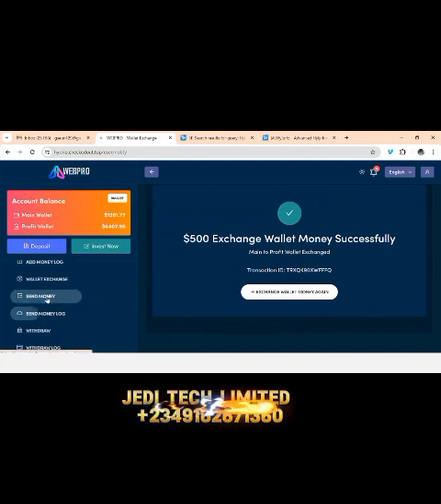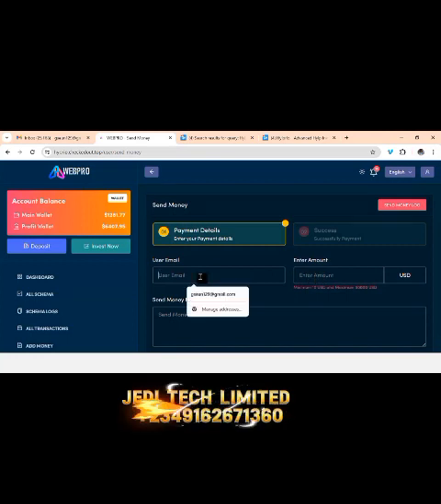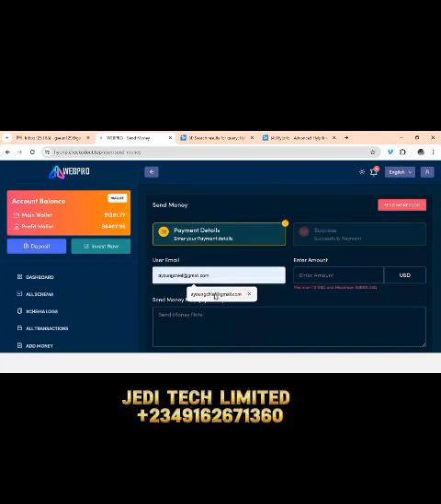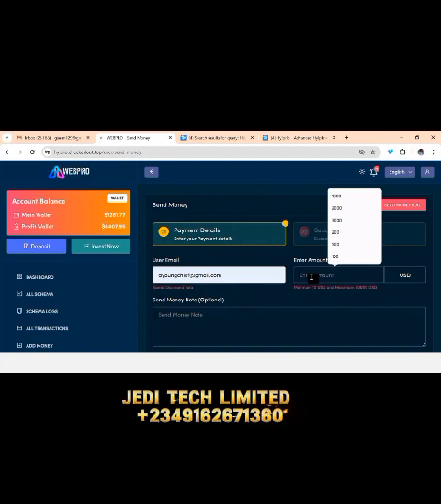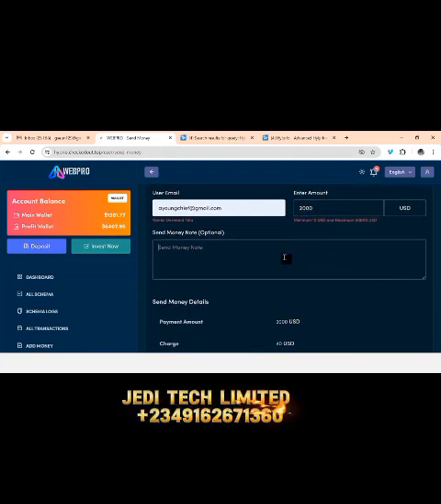So I can also send money from user email, right? So I can send money to this user email. Look at it. I can send money to this user email. Yes, so it is going to bring out the name of that particular user. I can send $2,000 to that user. So I can put a message.